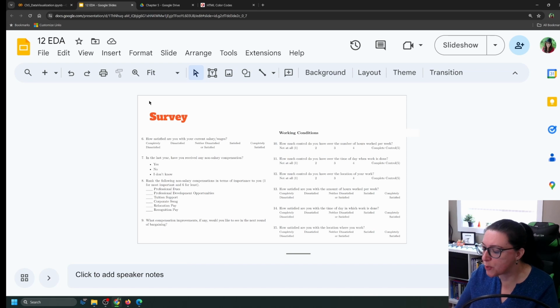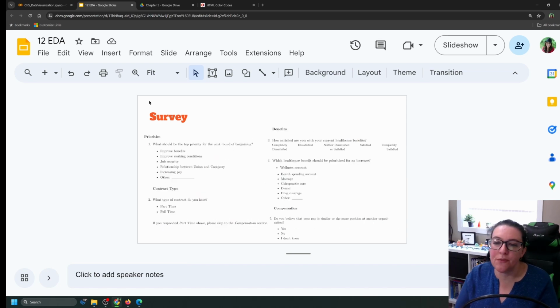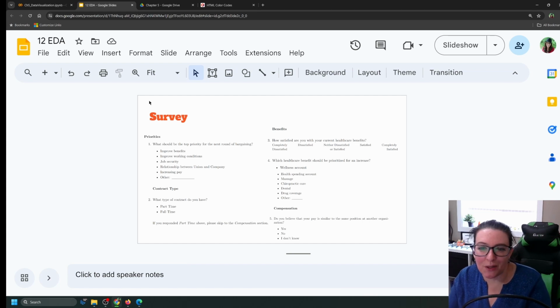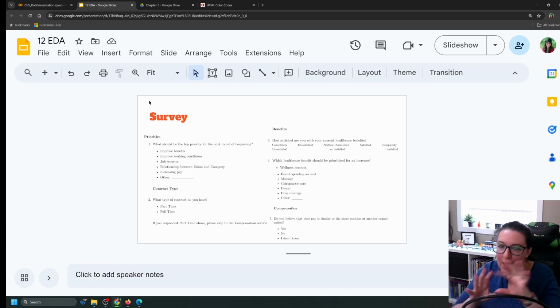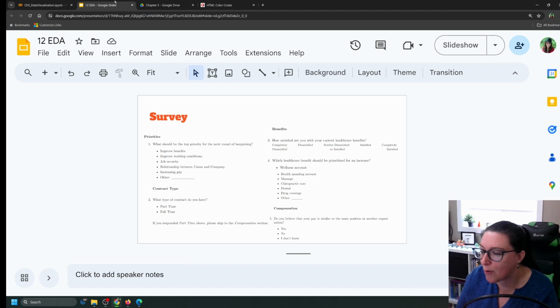And so in our visualization, what we want to see is if there are different priorities by the different locations. So what should be the top priority for the next round of bargaining for the different groups? So we want to take their locations, and then we want to look at the priorities within those locations.